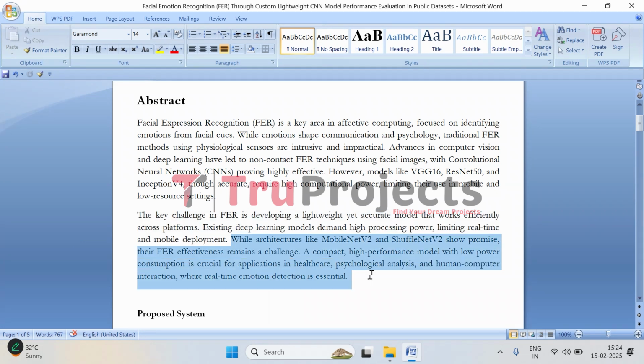Lightweight models like MobileNet V2 and ShuffleNet V2 are designed to work on lower power devices. They are optimized to use fewer resources while still performing well. But when it comes to FER, they still have some limitations, meaning they might not be as accurate or reliable as we need them to be.